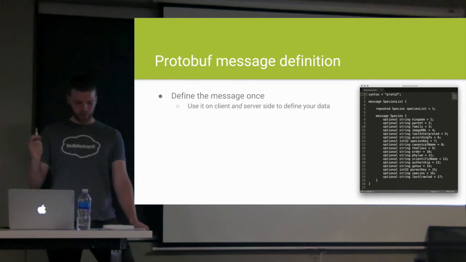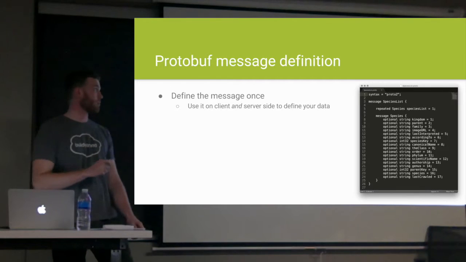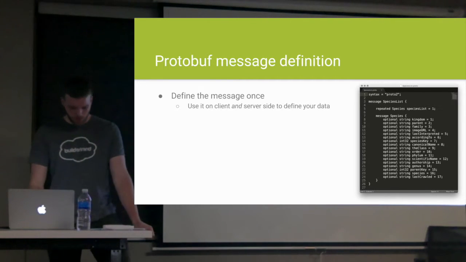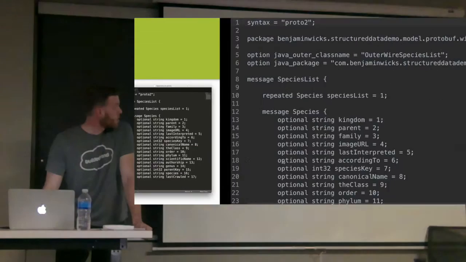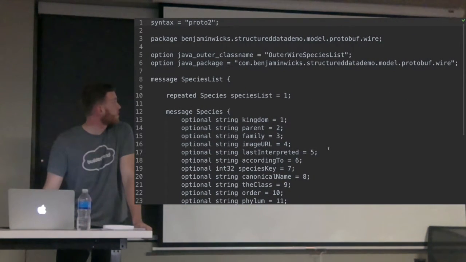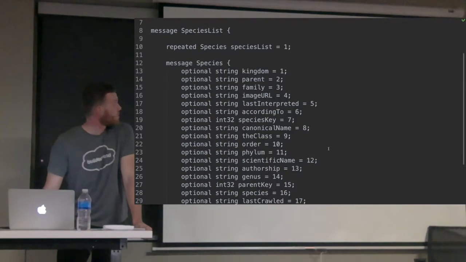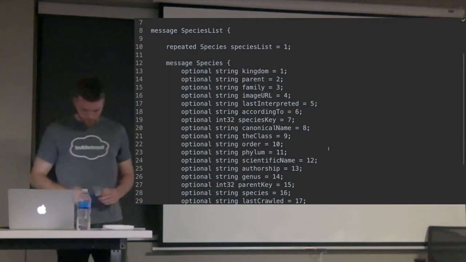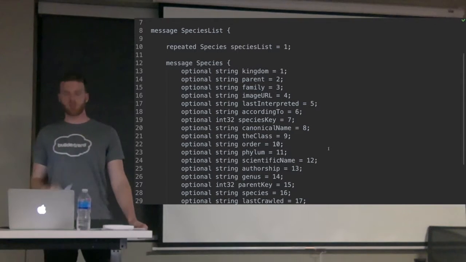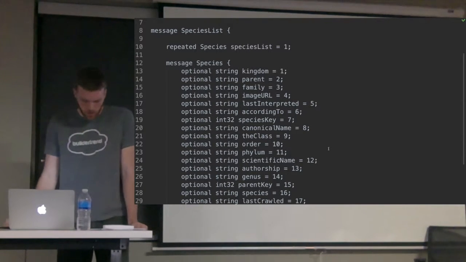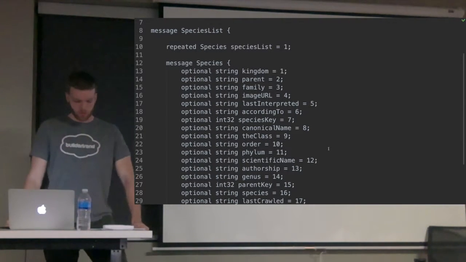So this is the message definition that I wrote for the demo app, and I'll pull it up in Android Studio. Easier to see. The great thing about protobufs is that you write this .proto file once, and then you use it in all of your implementations.